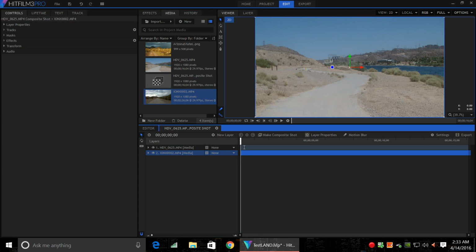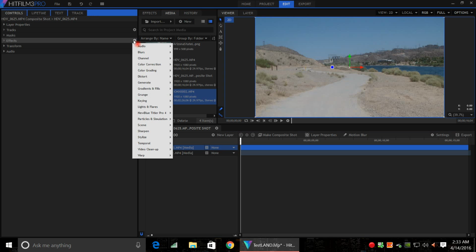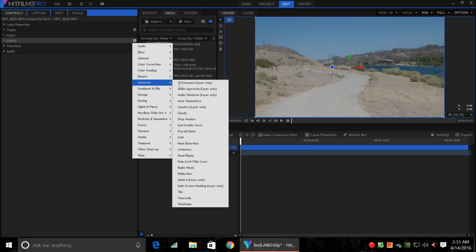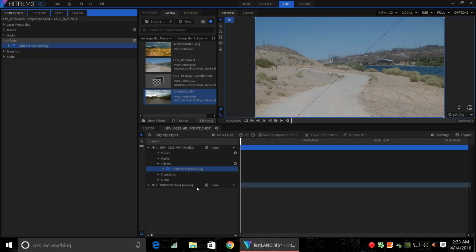Now you can go back to the first video, hit Effect, Generate, Split Screen Masking. Once you've done that, you can decide how many cuts. This is the cut line, which is now on the screen.